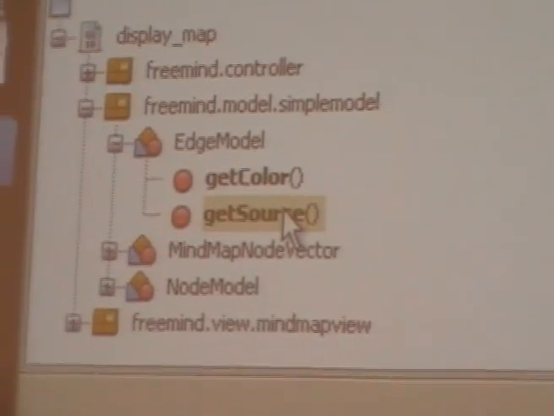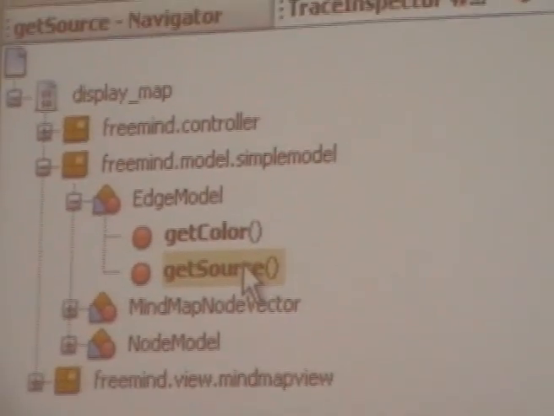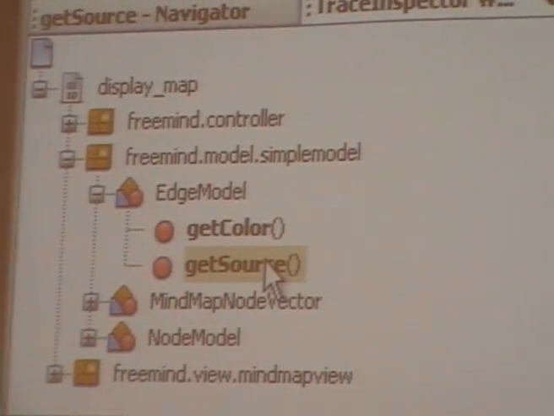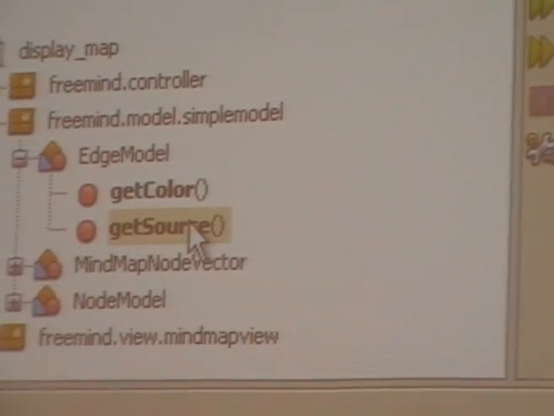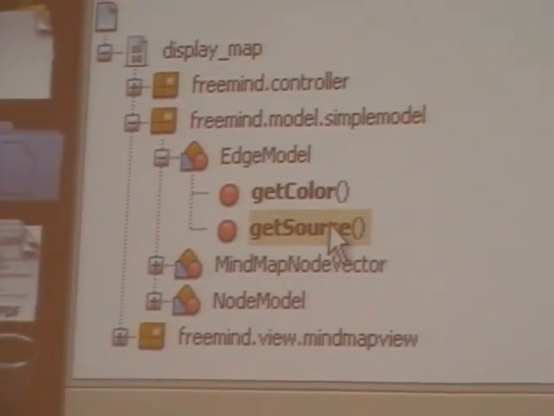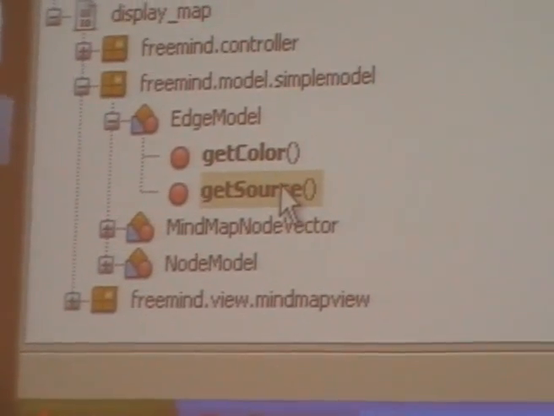So this way you can actually go from your features, for example, this display map feature. If you want to modify this feature or figure out how it's implemented, then you can use that to be transported to the source code.